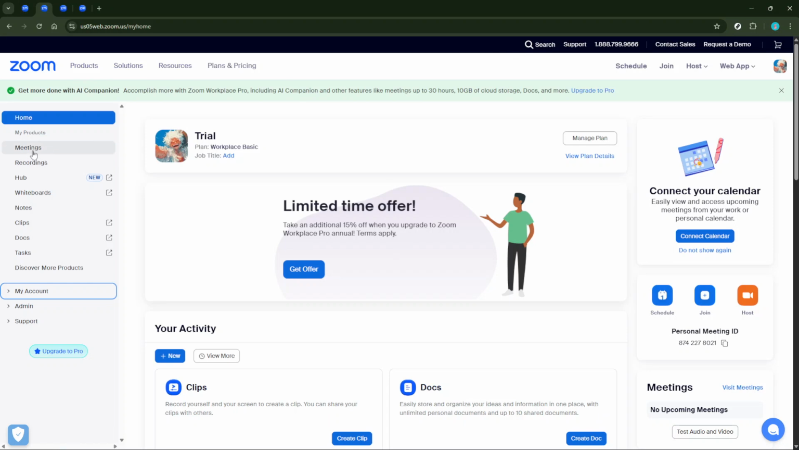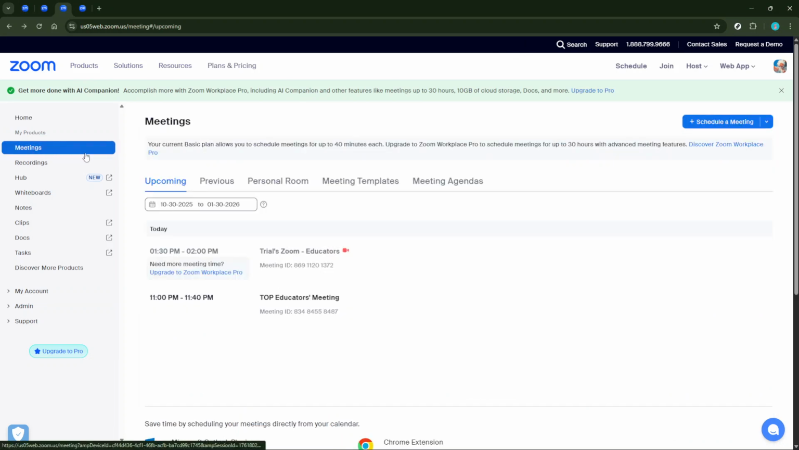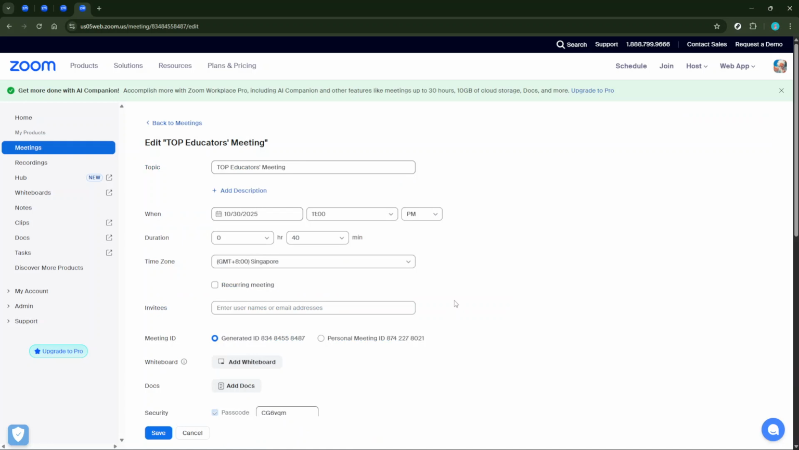Now look through your list of upcoming meetings and select the one you'd like to edit. After you've found the meeting you want to change, click on it to view the meeting details. On the screen showing the meeting's information, you'll notice an Edit option. Go ahead and click Edit. This functionality allows you to make changes to various aspects of your meeting.